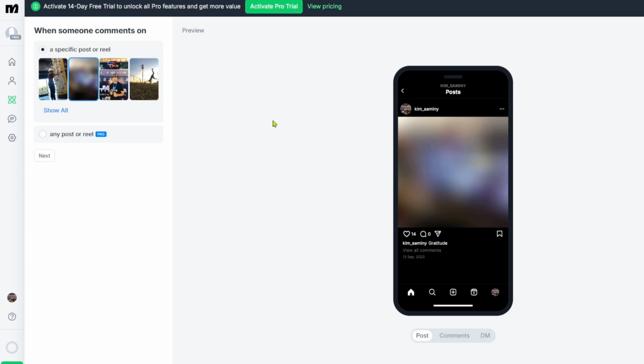And now to make things easier, I have chosen another template right here. When someone comments on our post, it will automatically send our DM. So here, the first step is to head over to the post that you want to initiate the automation. You can click on show all in order to view all of your posts on Instagram. But in my case, I'll just click on one of my posts right here. Once inside, you can just click on next.